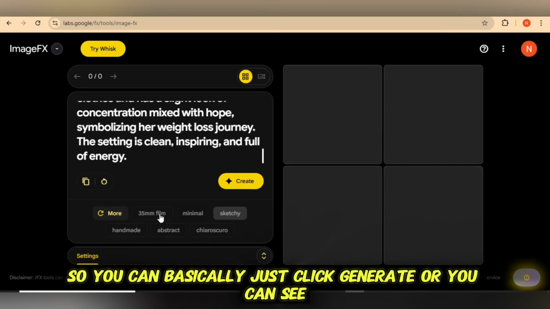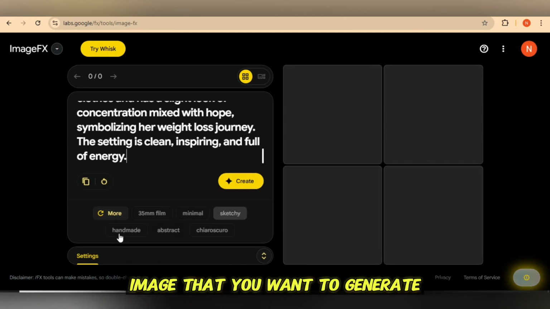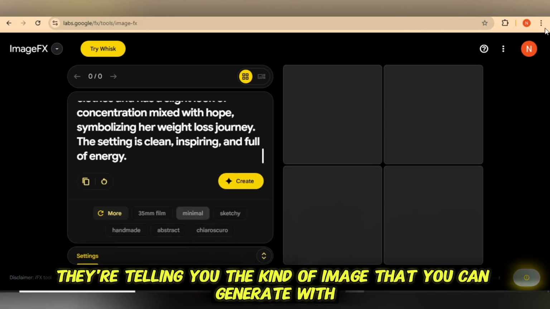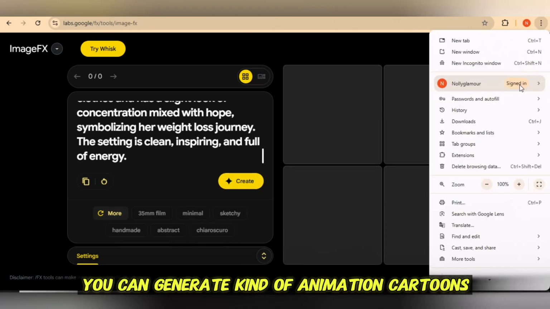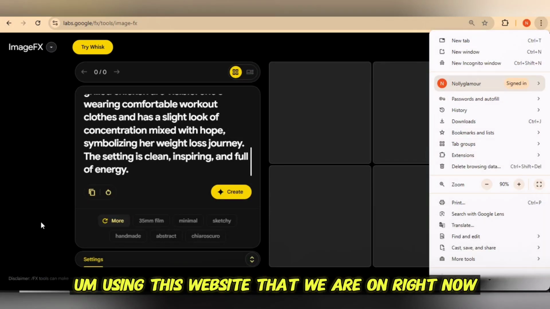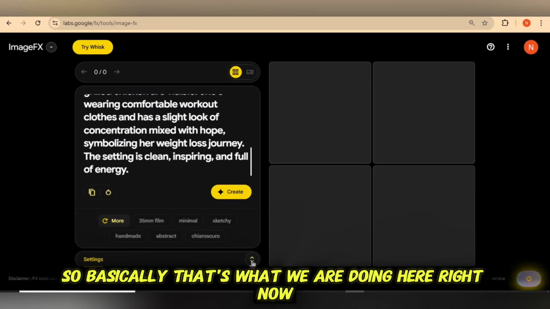So you can basically just click generate, or you can see the kind of things you can do with this image that you want to generate. You can see 35 mm, minimal, sketchy. They're telling you the kind of image that you can generate. You can generate animation, cartoons, all types of images using this website that we are on right now. So basically that's what we are doing here.